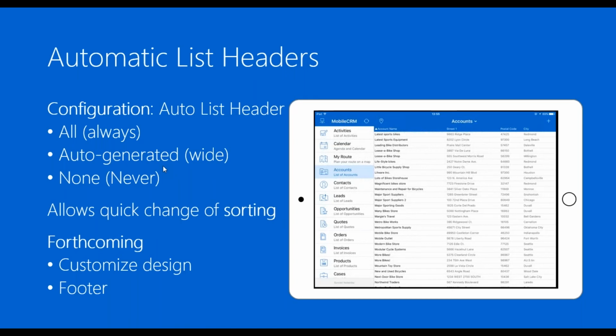Besides showing which field corresponds to which column, it can be used to change sorting. So something maybe you are used to from Dynamics CRM or even some file explorers and similar types of tools. And what we are already working on is the ability to customize the design, because as I said, currently the design, the look of this header is auto-generated. And also we are working on the footer, so some information on the bottom of the view where there can be some counts and some additional information, but more on that in future releases.